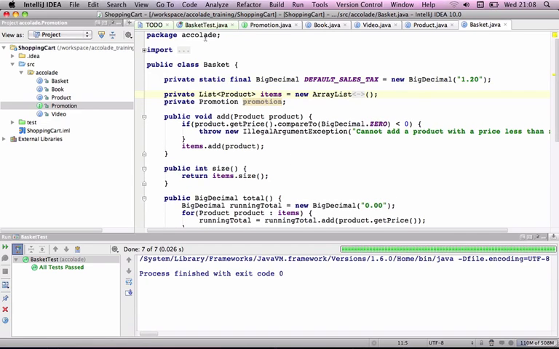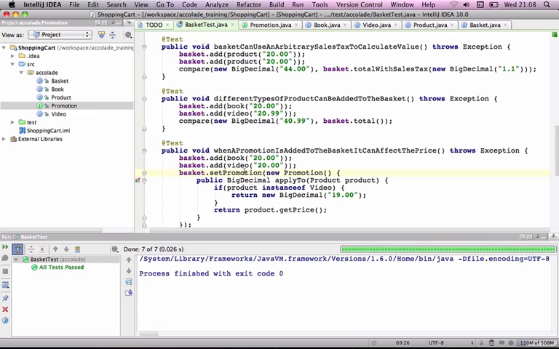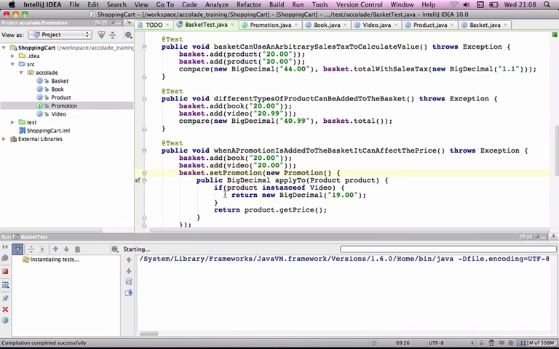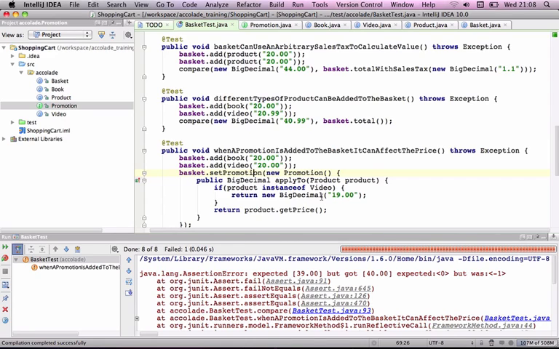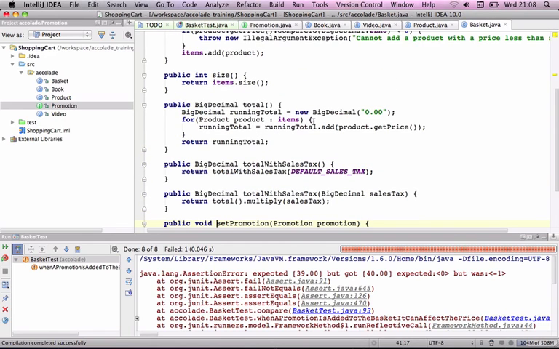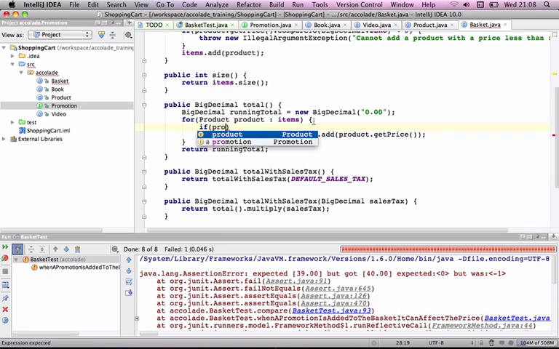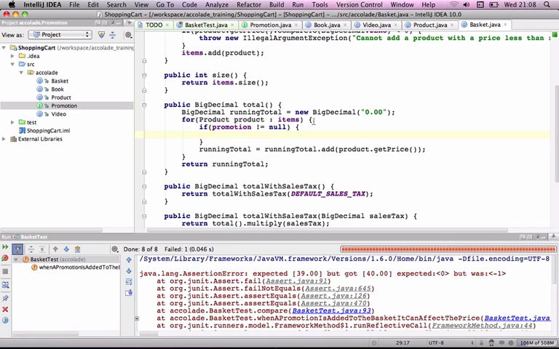But what we're essentially saying is, when the total method is called, we expect the promotion to be called. But we'll run our test for now, and we should see that it's failing, and we should see the values are just wrong. We expect £39 to come back, but we're going to get £40 instead. So now we can go into the total method, and instead of just simply looping over all the products and summing them, we need to apply the promotion to each of the products. Now, the promotion will be responsible for determining whether it applies to a product or not, and that's what we've done in our test case.